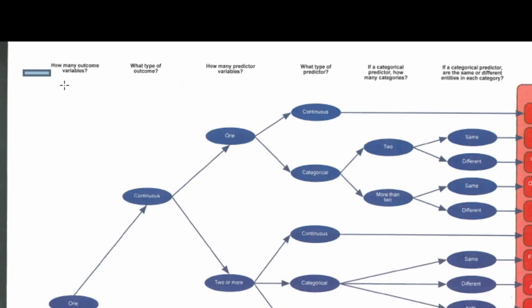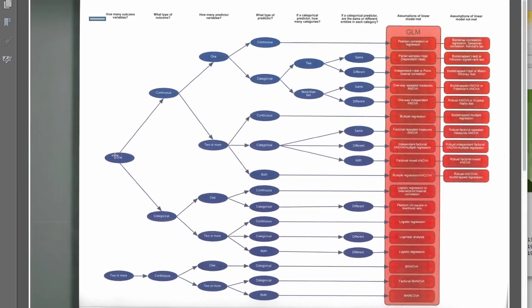And here you can choose for one dependent variable, which is usually the case, or you can choose for several dependent variables. Next, you have to indicate whether the dependent variable is continuous or categorical. A continuous variable is a variable at the interval or ratio measurement level, while a categorical variable is a variable at the nominal or ordinal measurement level.